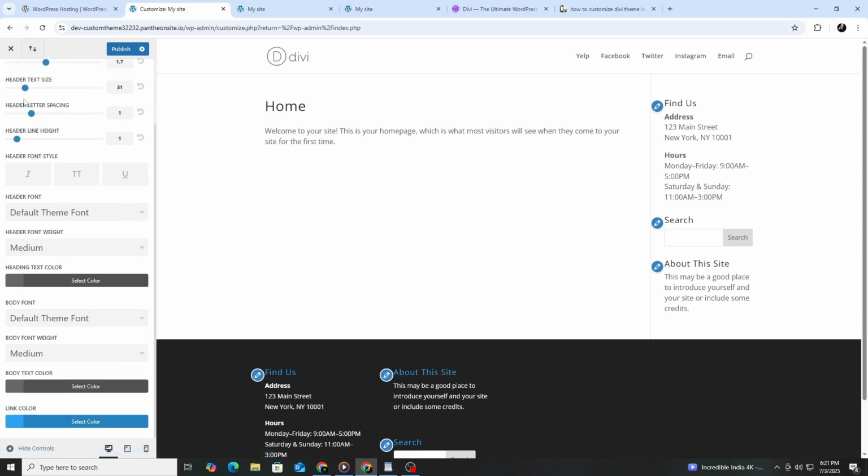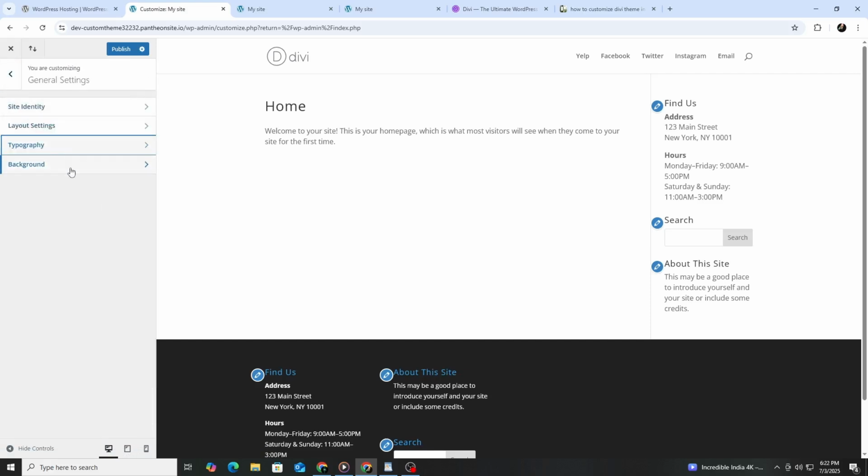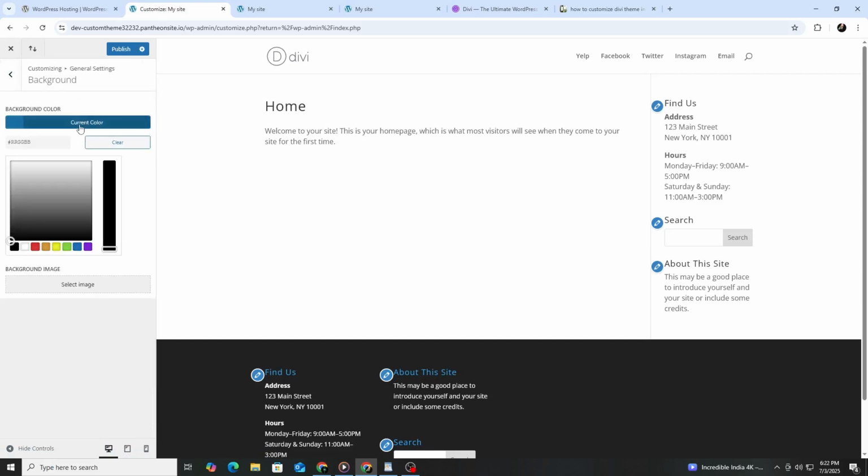After that, open the Colors section. Divi gives you the option to set a default color palette. Pick colors that match your brand. You can apply these colors to text, buttons, backgrounds, and other design elements throughout your site.